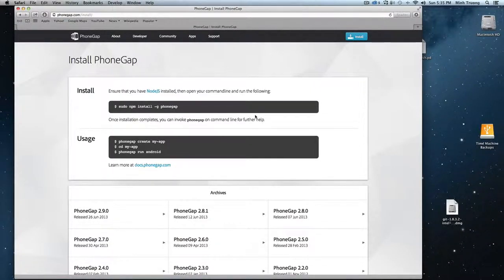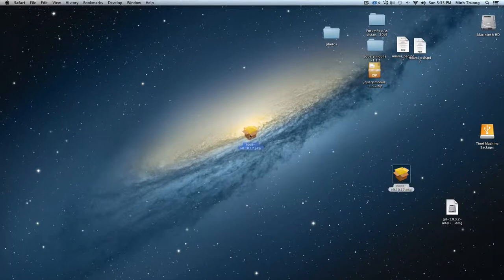Okay, this is a quick tutorial on how to install Phonegap. You go to the Phonegap site, phonegap.com/install. You'll see this page here. You click on Node.js. That will download a package on OS X. Double click that. It will install a bunch of system files and JavaScript files. Once you have that done, you use the terminal to install Phonegap.